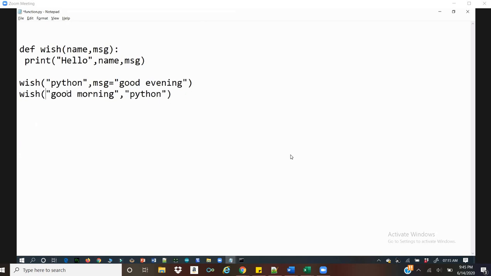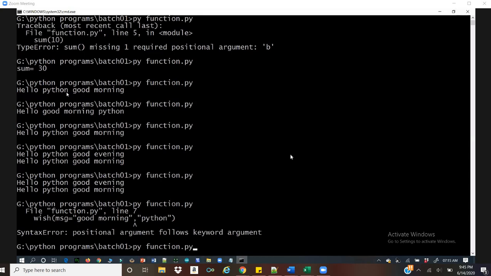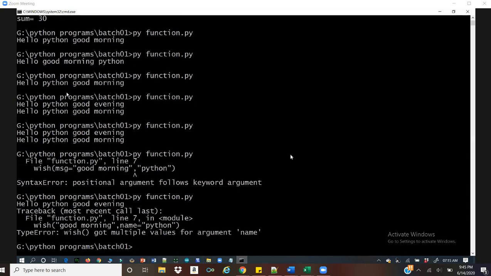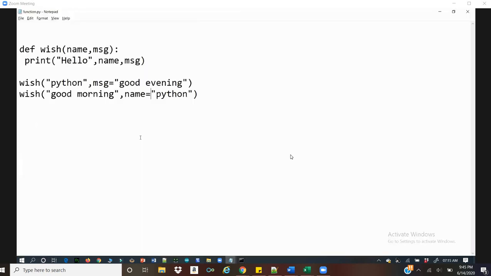Now if I remove this and give this as a name, what will happen? It will work in the same way. No? It says got multiple values for argument name. First, it's a positional argument. Good morning is going to the name, and name equals Python is also going to that name itself. That's the reason it says there's only one parameter and you're trying to give it two values.